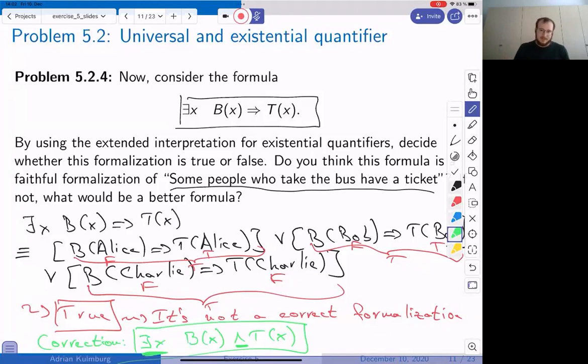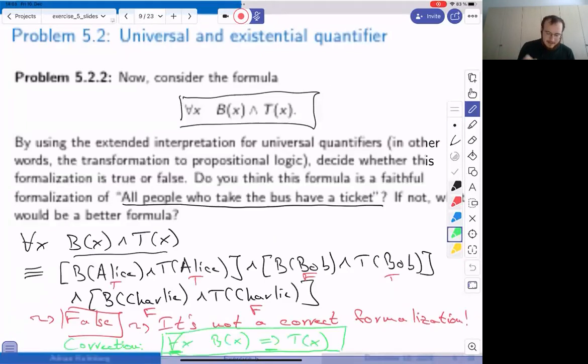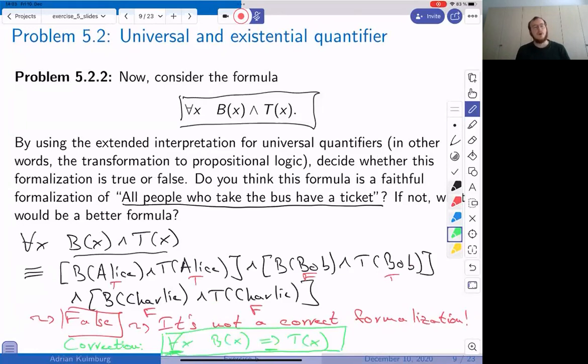This is also discussed in the lecture. Actually, I can't quite remember exactly the slides, but it's something about smart people at TUM, something like this. And there it's actually shown why if you put an implication here, even in natural language, it wouldn't make sense, okay? So yeah, keep that in mind. If you have an existential quantifier, then you most likely have an and. If you have a universal one, then you most likely have an implication.